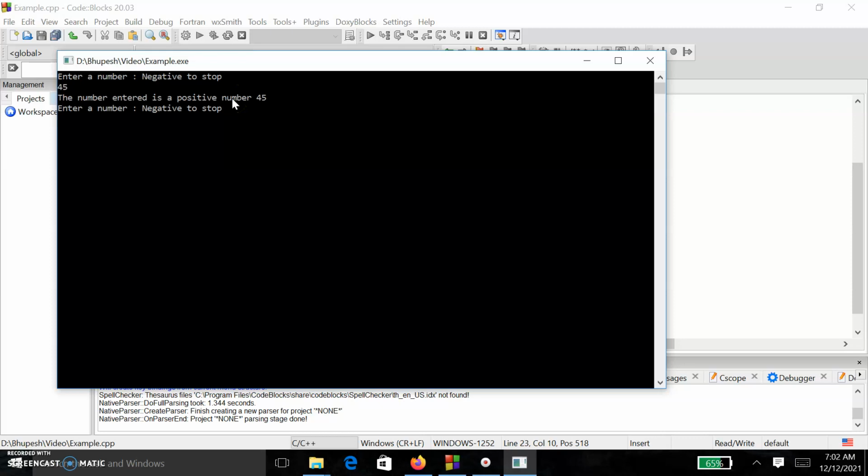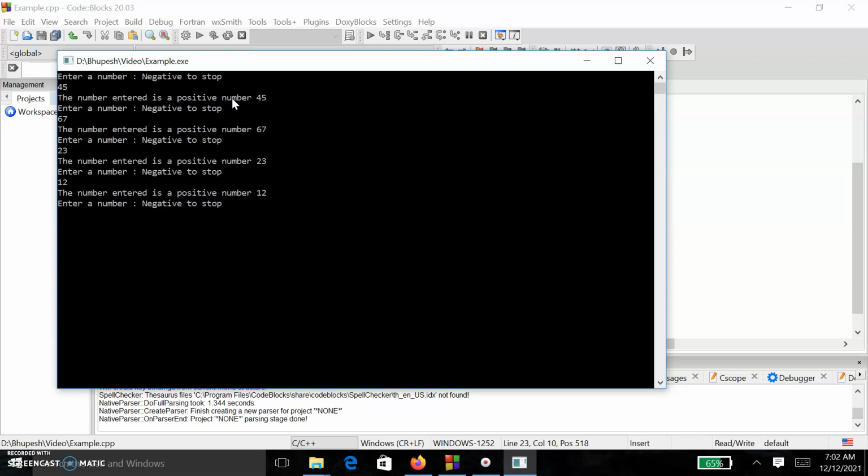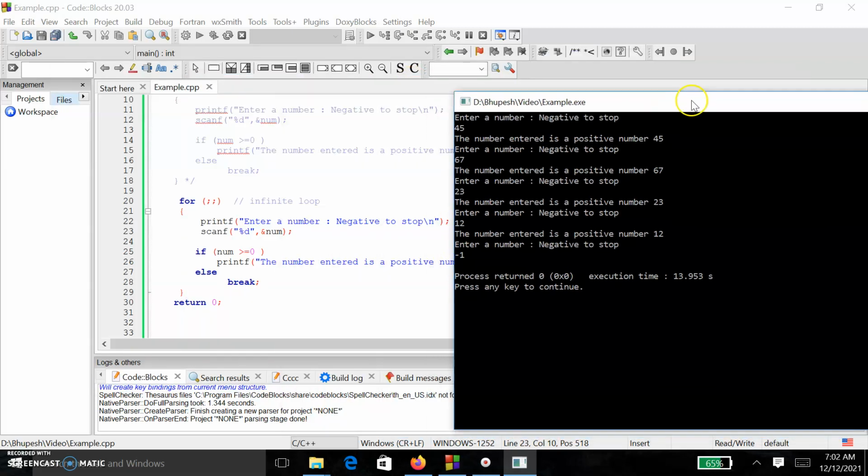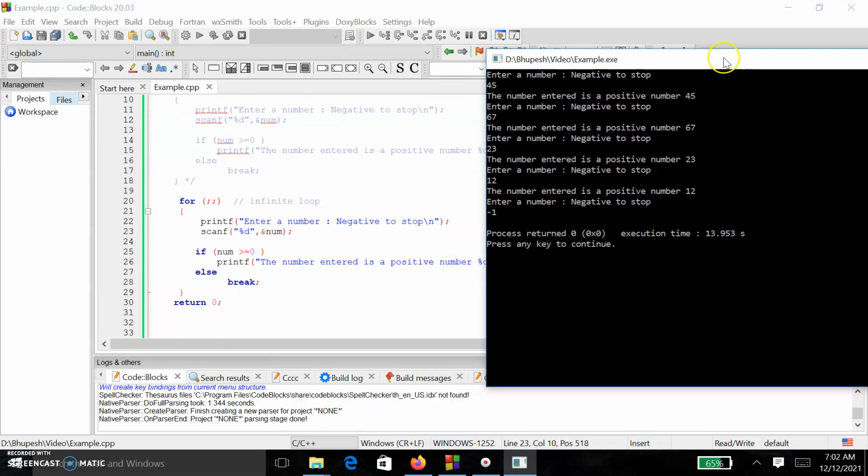So again I enter 45, and again I enter 67. Enter again, suppose 23. Again enter 12. Now I enter -1, and it has gone out of the loop, right? So see.